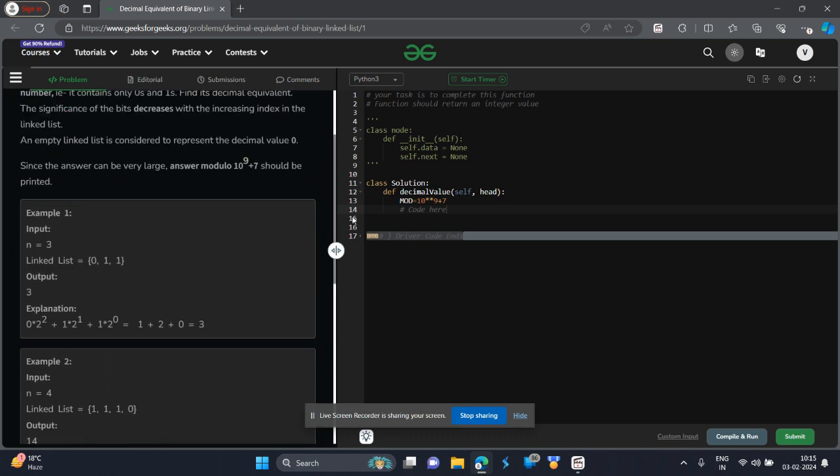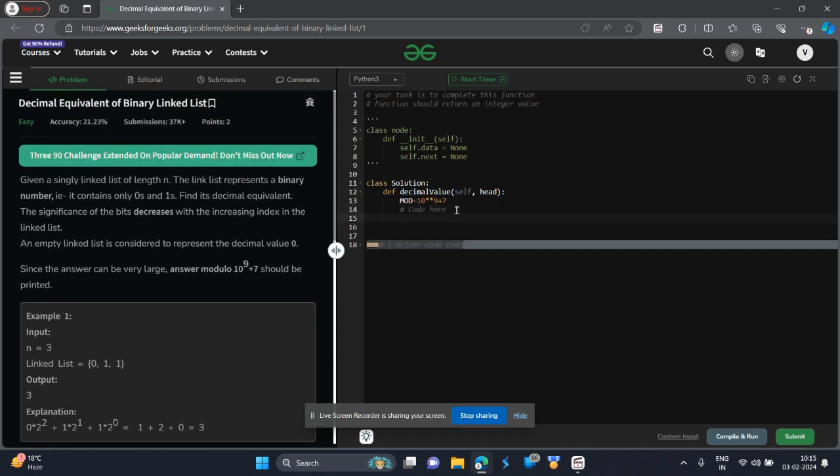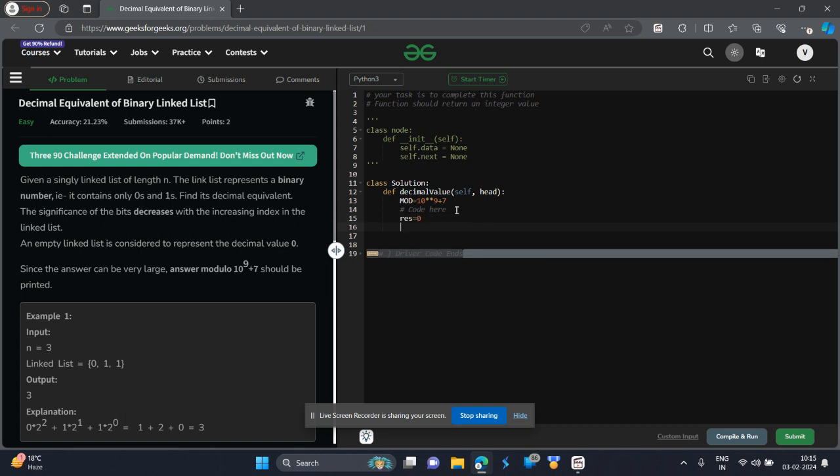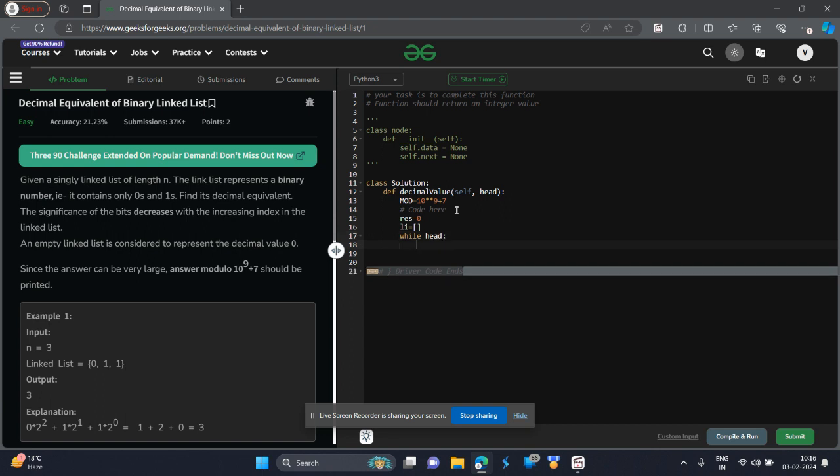This is a pretty simple and straightforward question. You can solve this question using bit masking and all, but I'll be using a very simple method. I'll be using a list. I'll just create an empty list, and transform all the nodes of the linked list into this list. I'll append to my empty list head dot data.